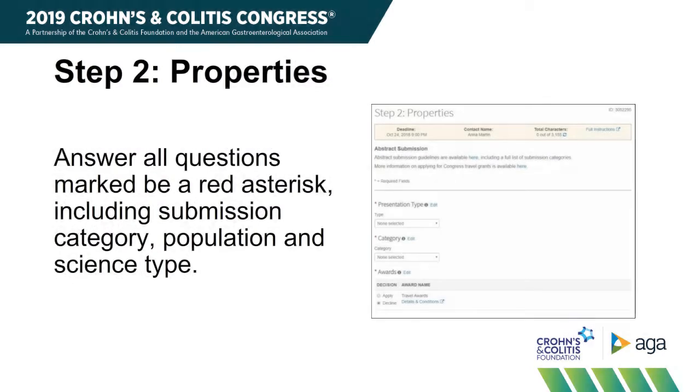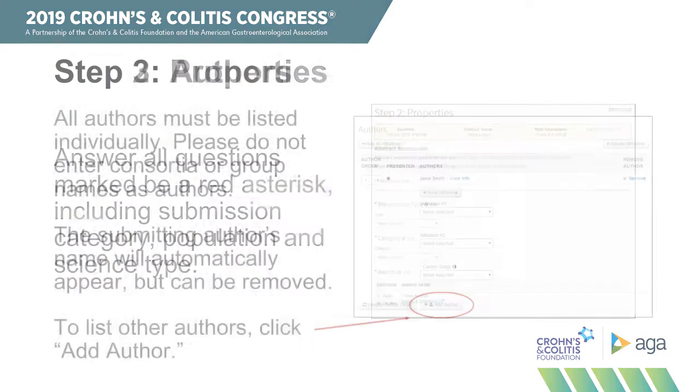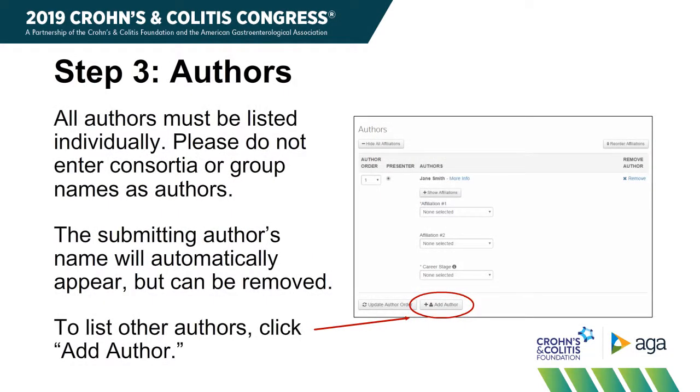To complete Step 2 of the abstract submission process, answer all required questions on this page, including submission category, population, and science type. When you've completed all required questions, scroll down to the bottom of the page and click Save. You'll now need to list all authors of the abstract. The submitting author's name will automatically appear on the screen, but can be removed. To add another author, click the Add Author button.